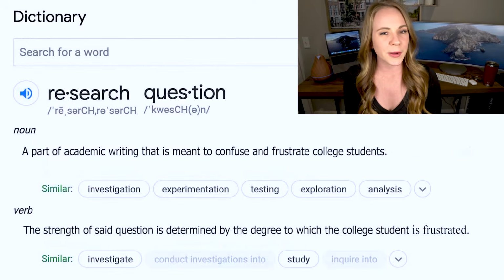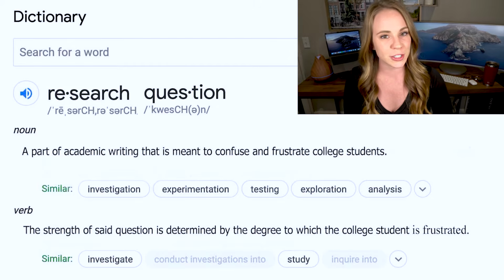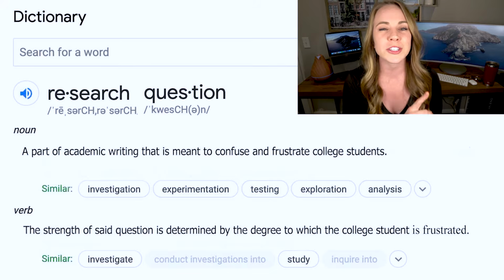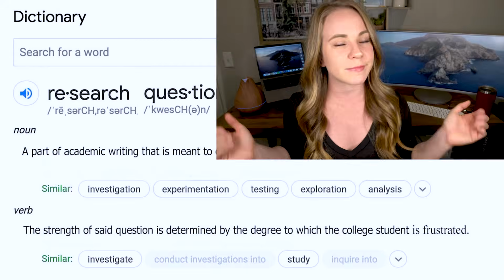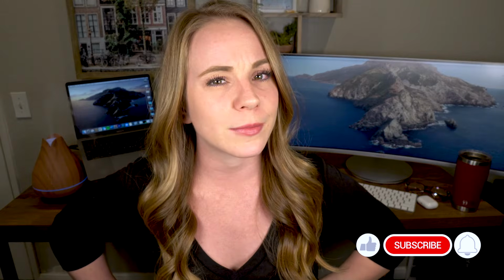By definition, a research question is a part of academic writing which is meant to confuse and frustrate college students. Strength of said research question is determined by the degree to which the college student is frustrated. The more frustrated, the stronger the research question. That can't be right.